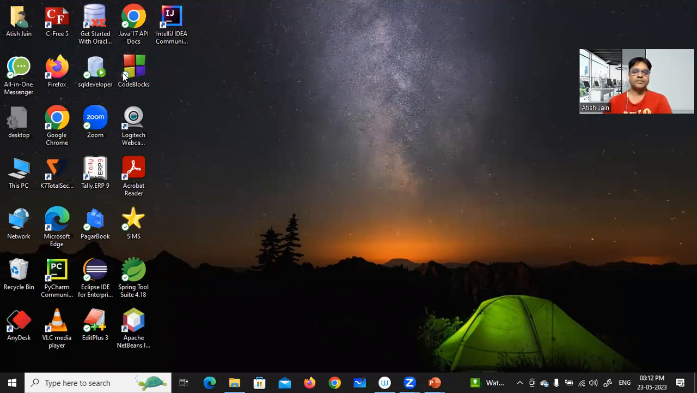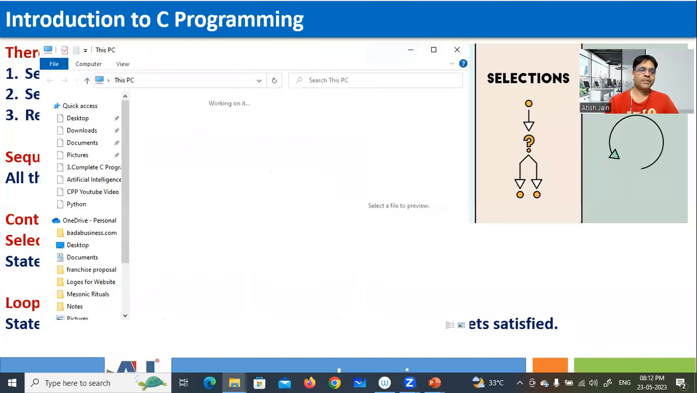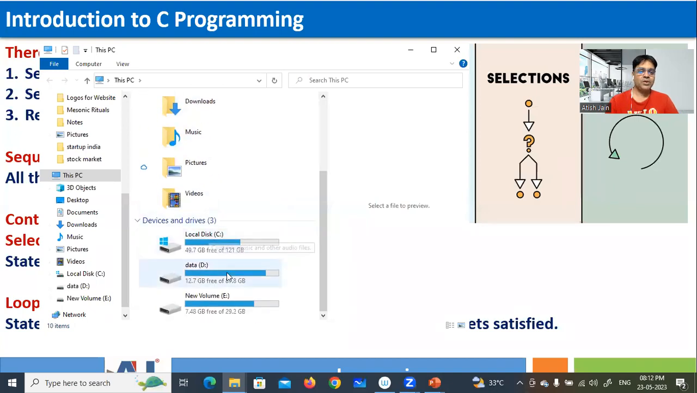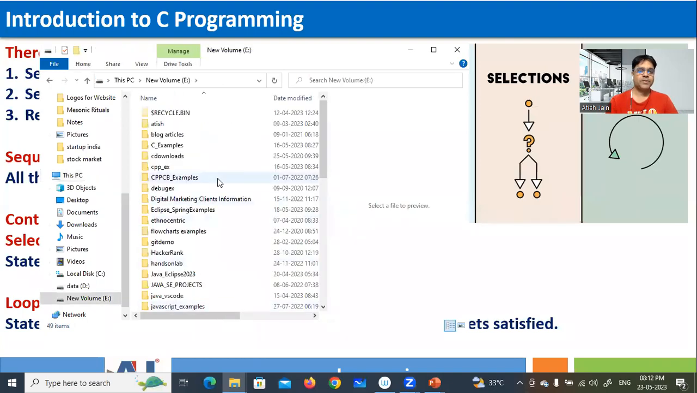Very good. Very good. Now, my personal recommendation to each and every student is, before you start writing programs, you go to your My Computer and you create a folder. Is it clear? In D drive or E drive. If you have only C drive, then it's okay. But if you have other drives other than C, D or E, I always recommend to create a folder.